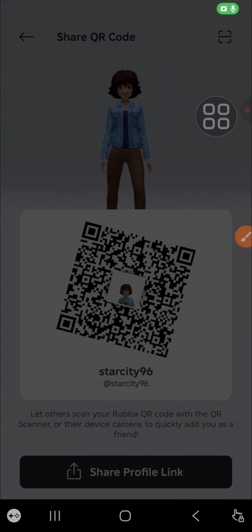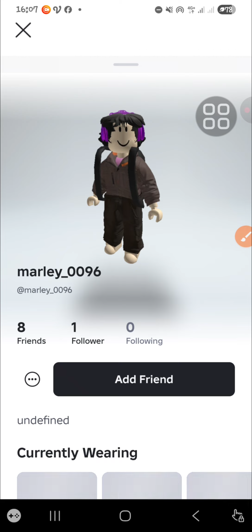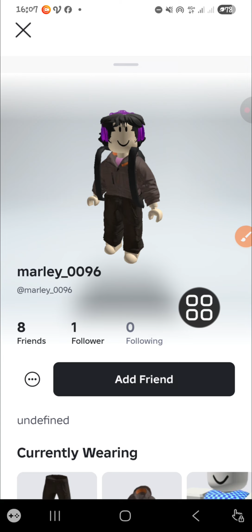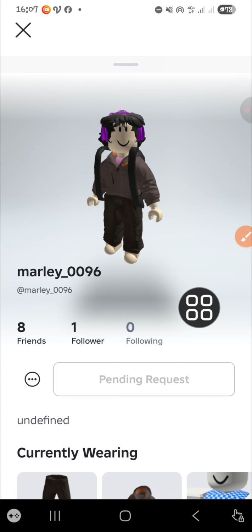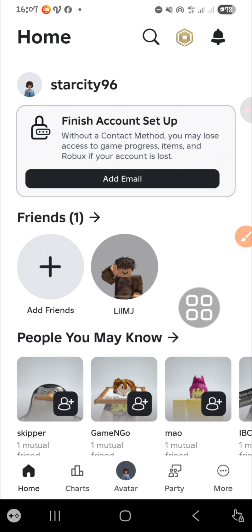Okay, this is my Roblox account, my another Roblox account. Okay, and then we can simply click on add friend. Okay, that's so simple, right? Okay, and then you can ask your friend to accept your invitation.